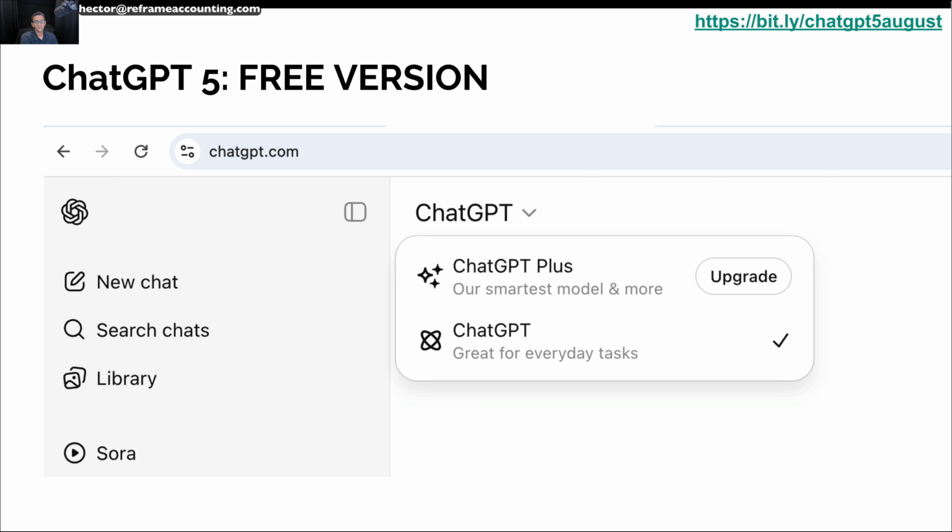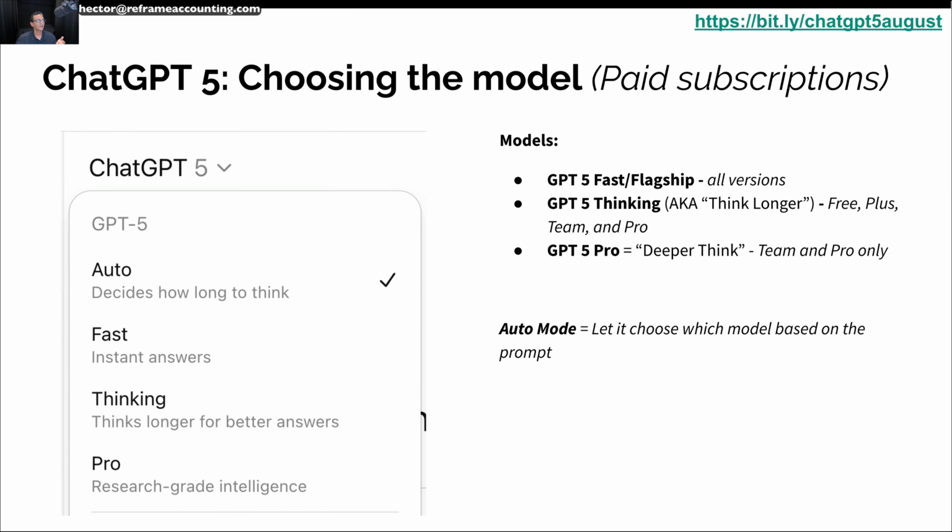When you log into the free edition of ChatGPT and you click on the model picker in the top, you're just going to see one thing that says ChatGPT and then a button to upgrade to Plus that gives you access to more models. However, whenever you're on a paid subscription, you're going to see a couple of options. So generally, you're going to have an auto pick model option. And that's where you let ChatGPT choose which model to pick based on the complexity of your prompt.